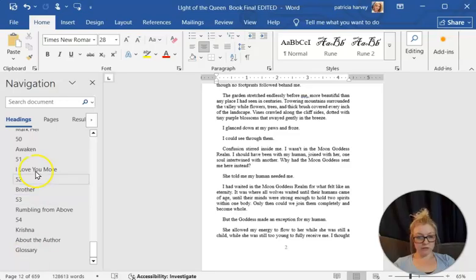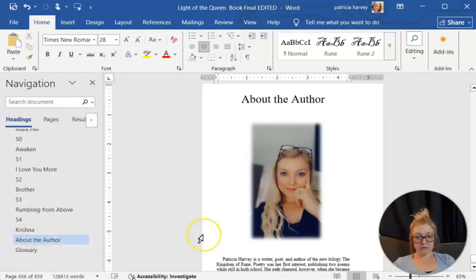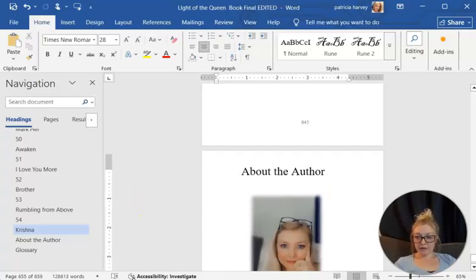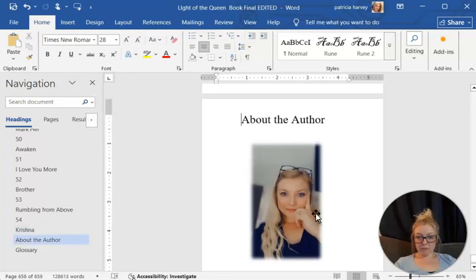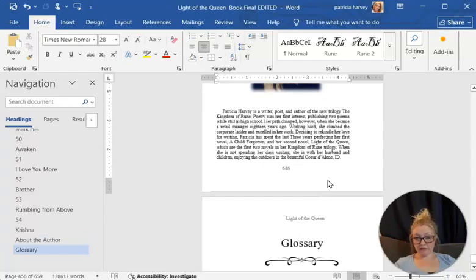If I scroll down using my navigation pane, go to the back. So I have a "to be continued," not an "end," because this is a 3-book series. So in your back matter, you typically have an about the author page. You can have a what's new, you can have a newsletter, you can have all your social links on your back matter. I don't have any of that yet.